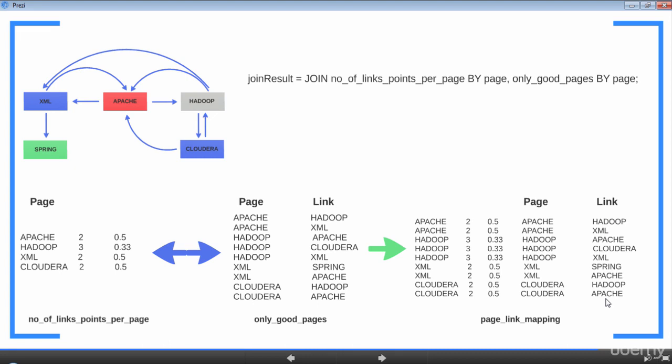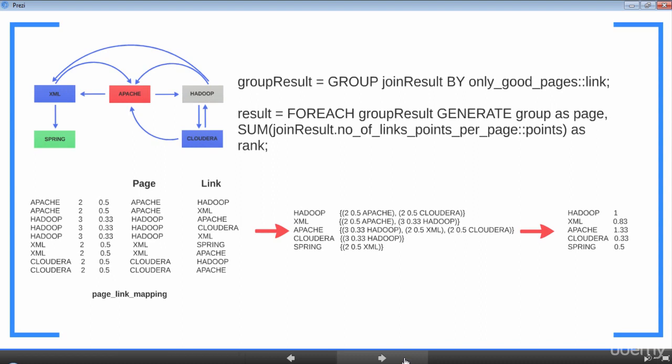Now you can group the pages that reference Apache. That is Hadoop, XML, and Cloudera. Pretty cool, right? Let's look at the grouping. It will make complete sense. The grouping is very simple.